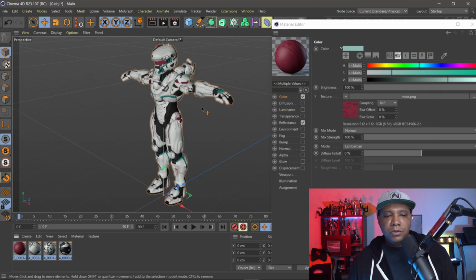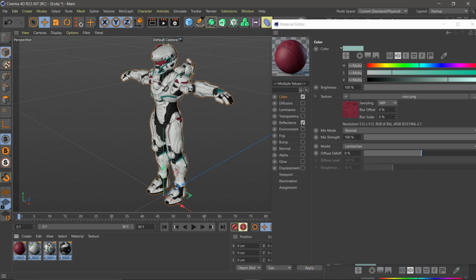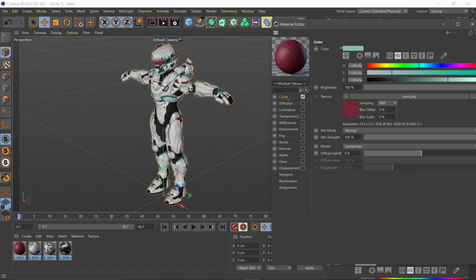And here's one tip too that I've kind of figured out with Mixamo. It really only likes diffuse channels. It doesn't like normal channels or reflectance or anything of that nature. So what I'm going to do in Cinema is I'm actually going to turn off everything that I don't need, just the diffuse channel here.